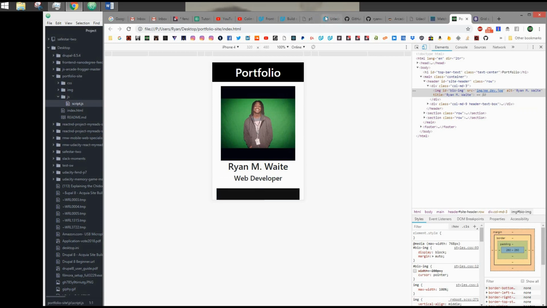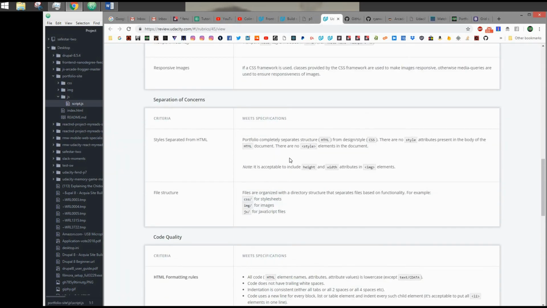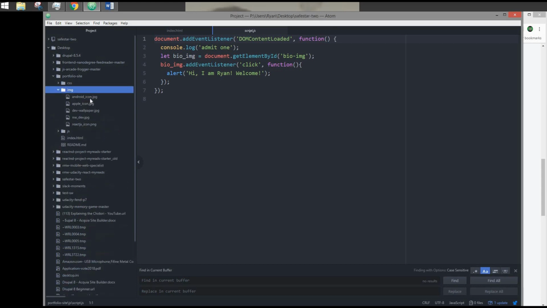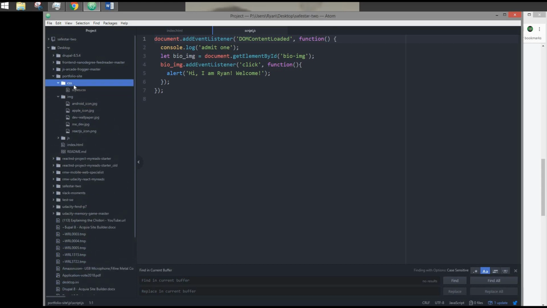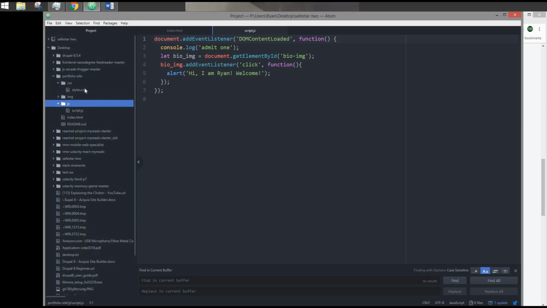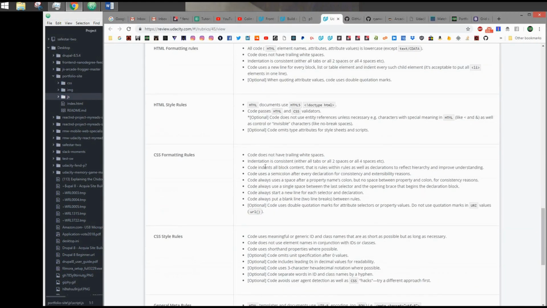Now, if you take a look at code quality, I think that solves it for separation of concerns. Project folder just has JS folder, image folder, CSS folder. Every file type is in its respective folders, so that's about it. Not too much going on there.